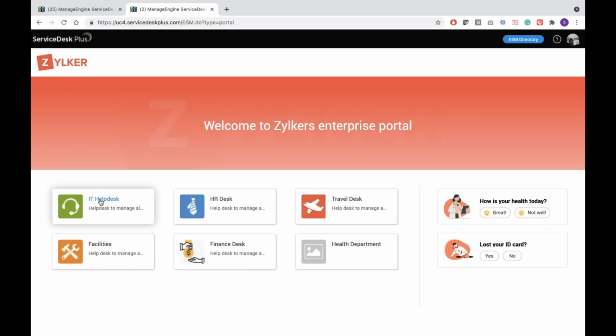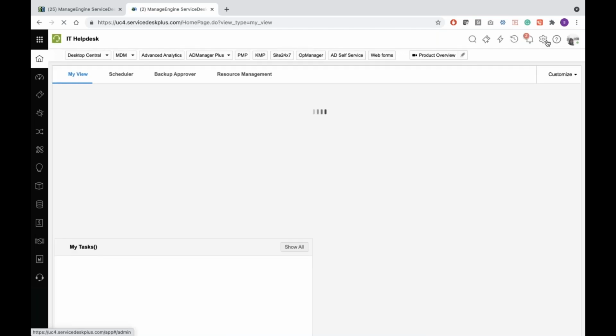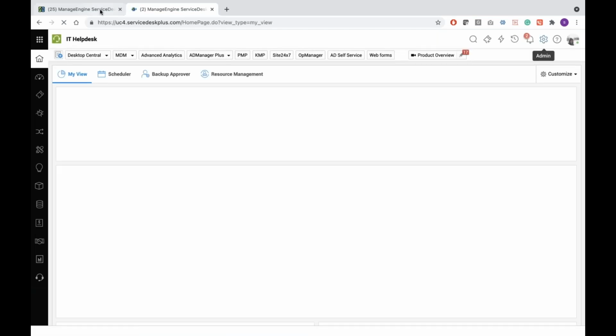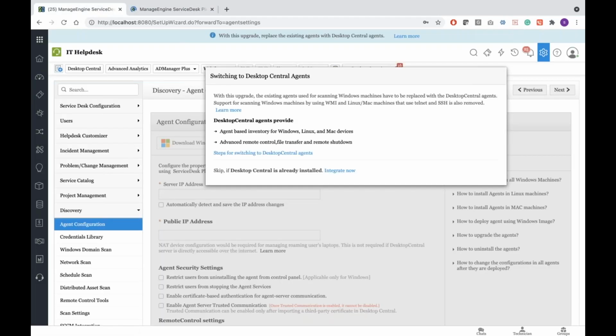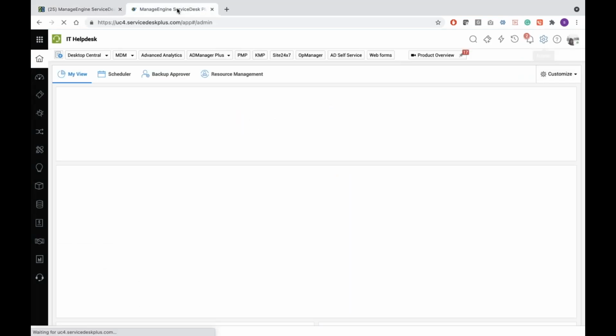Now, this is another setup that I have, and I'm just going to take you to the admin tab of this. And we're going to talk on the same. All right, so let's go over here and we'll see what the difference is. This is a setup where I have not done the Desktop Central integration. I have an intrusive screen where I can't do anything except just stare at the screen.